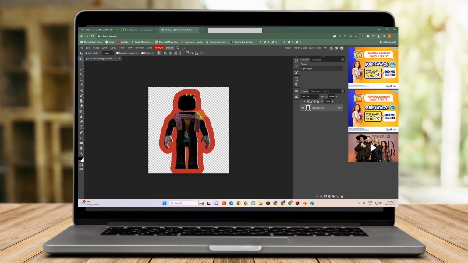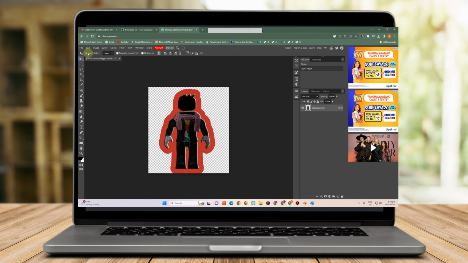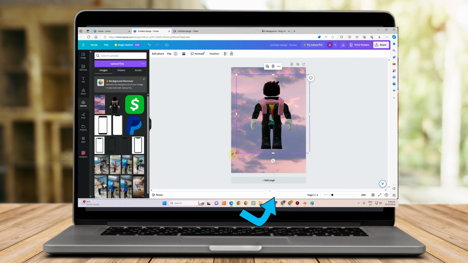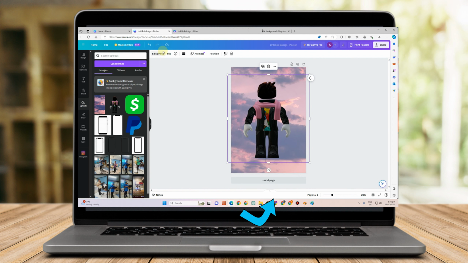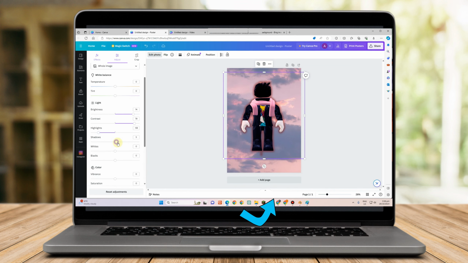Now, aside from Photopea, you can also use Canva for editing your avatar, okay, Roblox avatar. So once you're done with Photopea, once you are satisfied with your output, or if you are not satisfied with your output, then you can go to Canva. Here you can import your character or avatar again. And then above here, you can simply add a background. Now, under effects, you can change the color of your avatar.